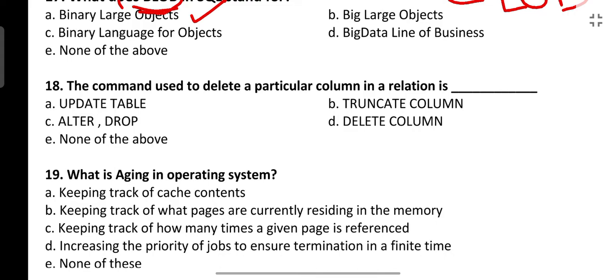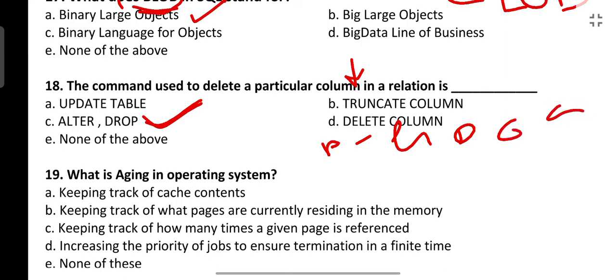The command used to delete a particular column in a relation. Now we have to delete a particular column only. It is not that we have to delete the data. So it is the alter command we have to use. Alter is a DDL again. So what is the syntax for the alter command? Alter table name, and if you want to delete, then drop column name. So alter drop will be the correct answer here, option C, and the syntax will be alter table name, drop column and column name. This is the syntax for the alter command.